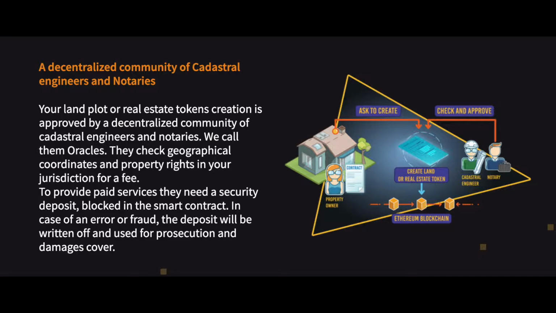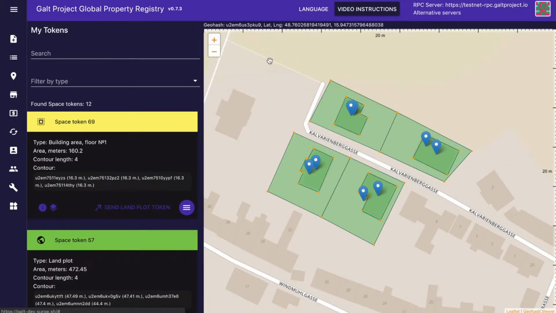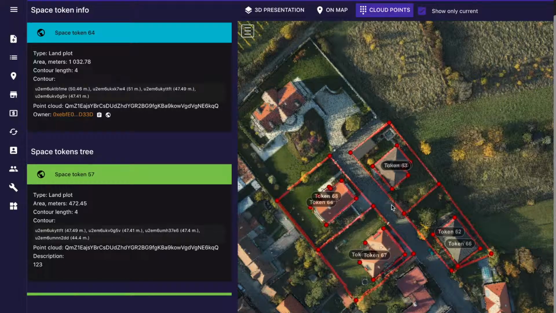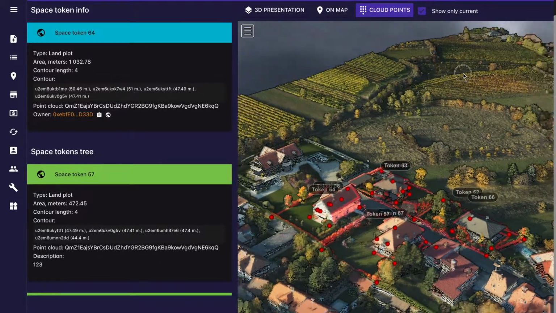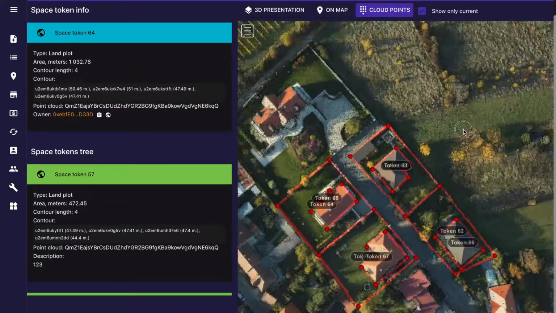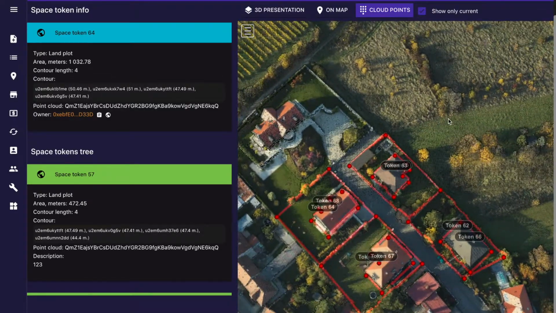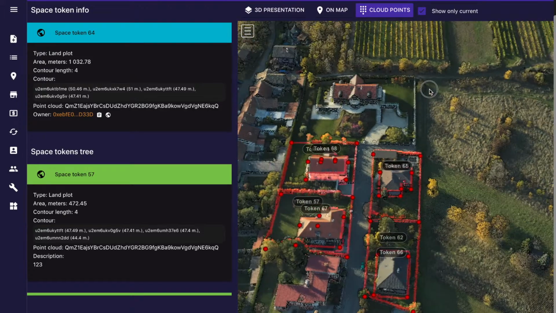You cannot create tokens by yourself. Geographic coordinates, additional information, and your rights should be verified. Verification is made by a decentralized community of cadastral engineers and notaries. We call them oracles. They check geographical coordinates and property rights in your jurisdiction for a fee.